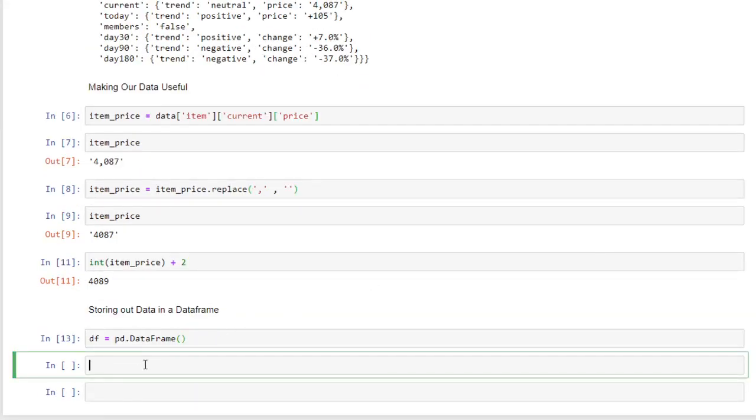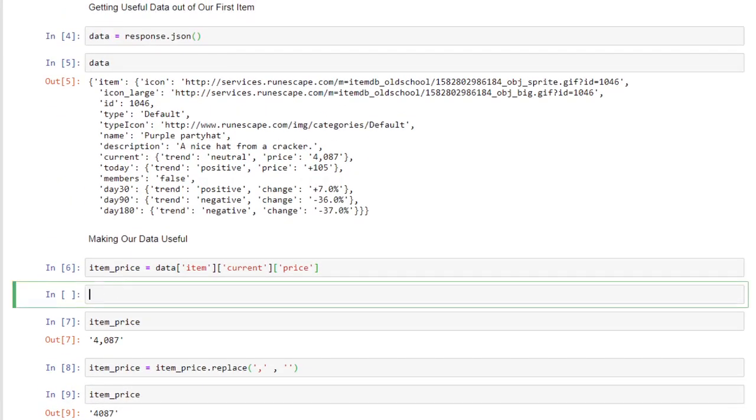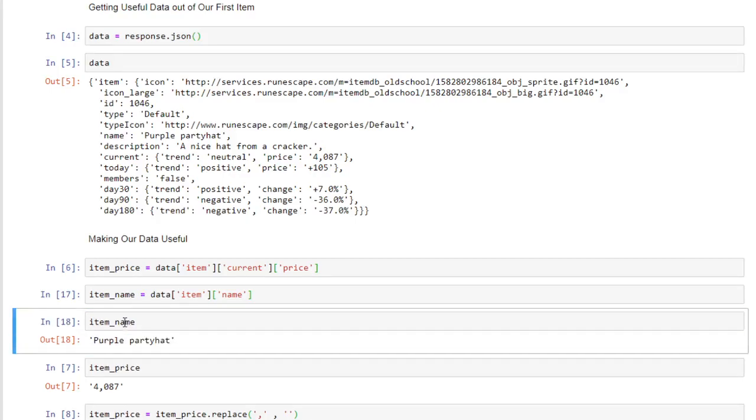Alright, so if you want to put this information in a really useful table, like the data frame, then we'll go back up here, and we want to have 2 columns for this example, just so you get a better idea of what you can do. So let's also get the item's name out of this JSON, which is like all of this text right here. So we'll do item name, and data is a JSON object, and then we need to go into the item dictionary. And inside of the item dictionary, we need to get the name. So if we do this, we should get purple party hat for our item name variable, and we do.